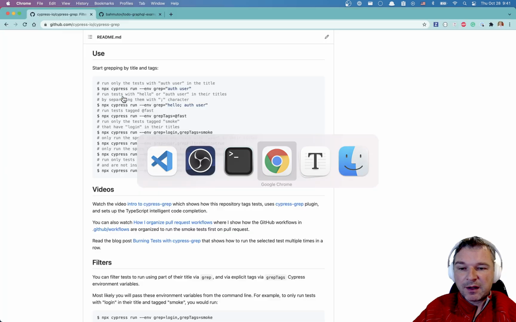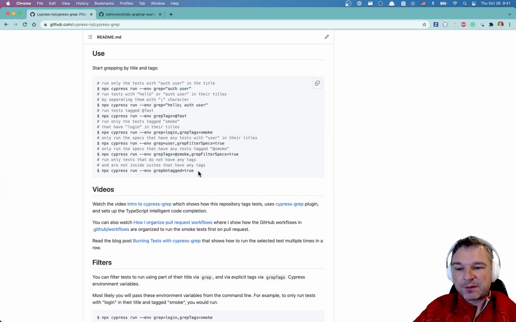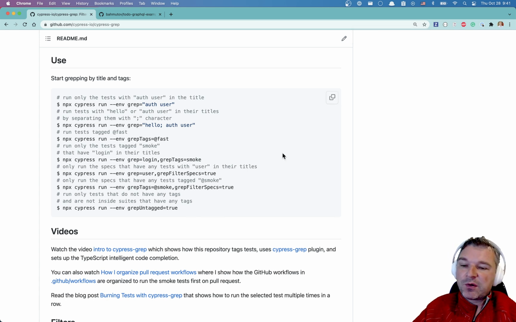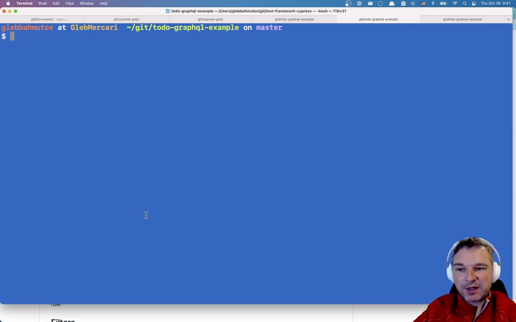So for this, I've added a new parameter to cypress-grep, bumped up the version a little bit, that allows you to only pick the tests or suites of tests that don't have any tags. So let's try it out. What happens in our project if we try this?